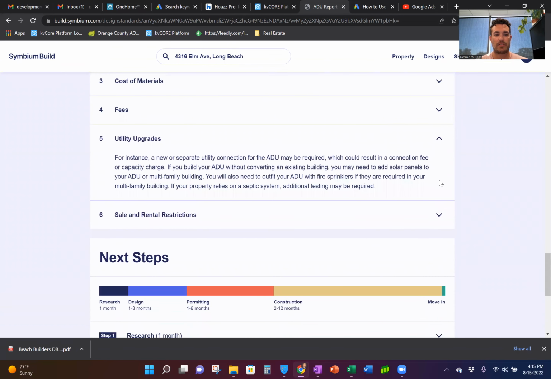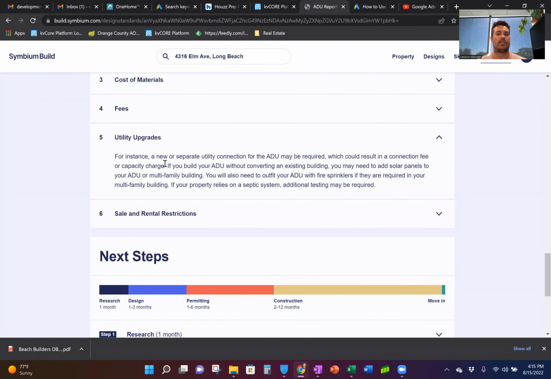Number 5 is utility upgrades. So for instance, a new or separate utility connection for the ADU may be required. We always recommend at least new electrical. Water and gas is kind of subject to you, which could result in a connection fee or capacity charge. Again, this varies between cities.